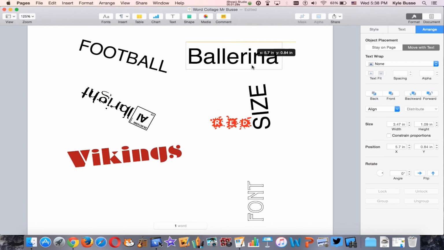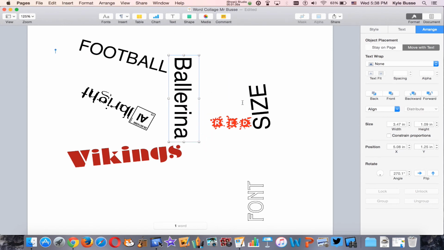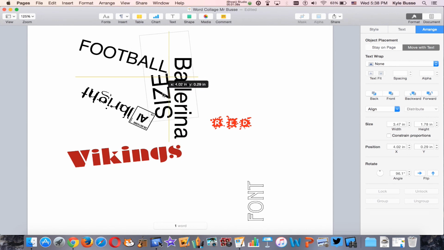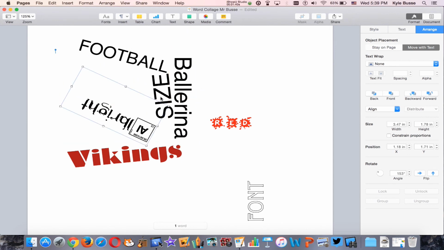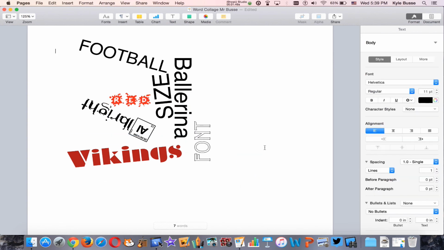So I can choose ballerina, move it at 270 degrees. Now I'm happy with it. I can move and size, and I can bunch these text boxes into each other. And this is how you can get some fun puzzle shape-esque word collage going. So with that, that's how to rotate text boxes, and you're done.